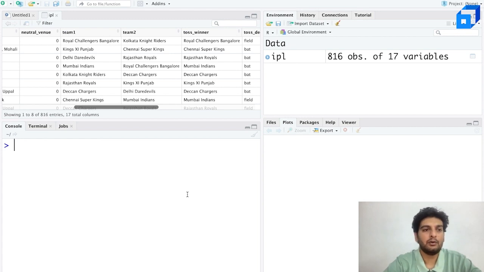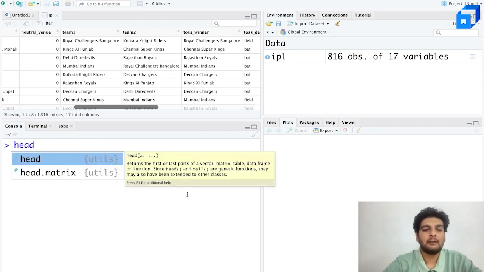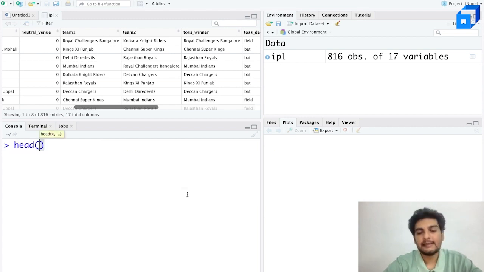So what I'd want to do is, I have a method called head. Inside head, I will pass in IPL, and after this, I will write the value 5. So by default, the head method will give you 6 records. So let's say I'll have head of IPL, and I'll store this in a new variable, and I will call this IPL top 5 records.